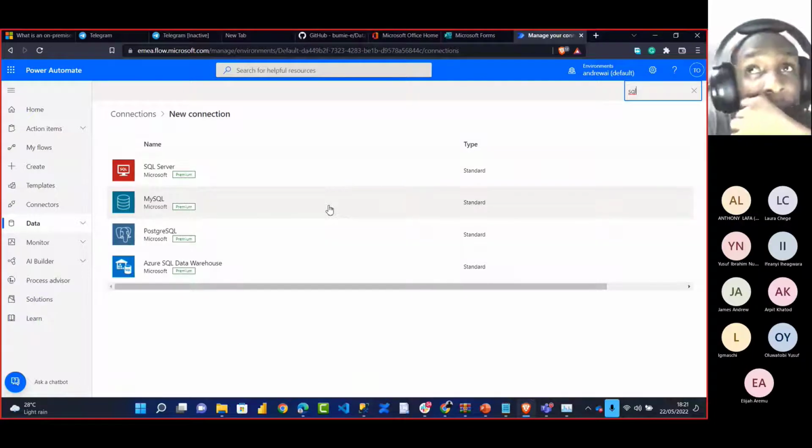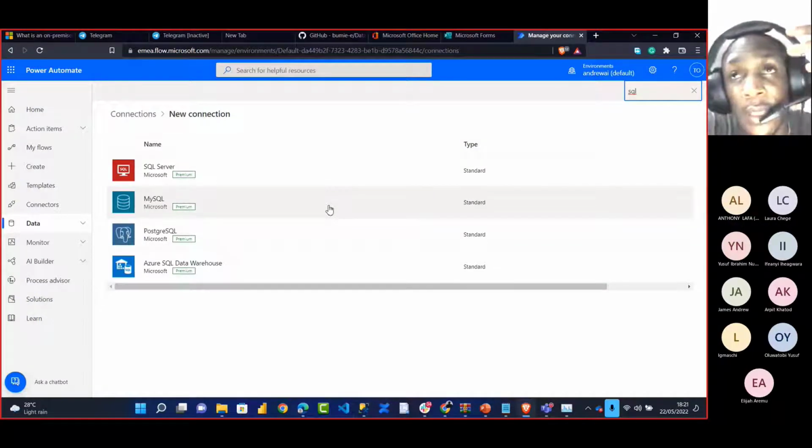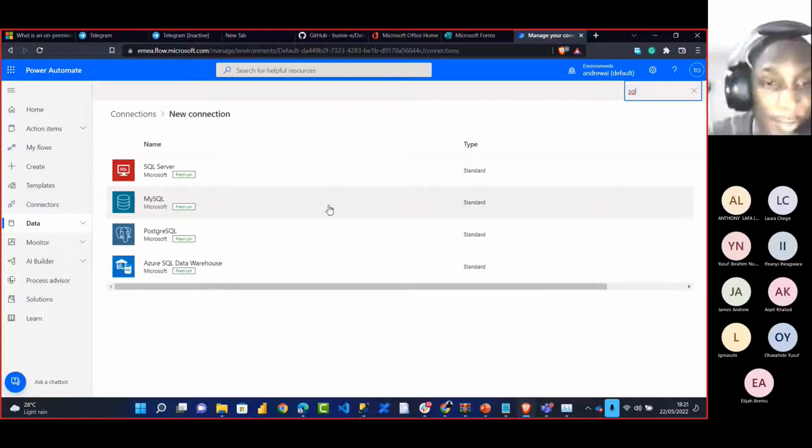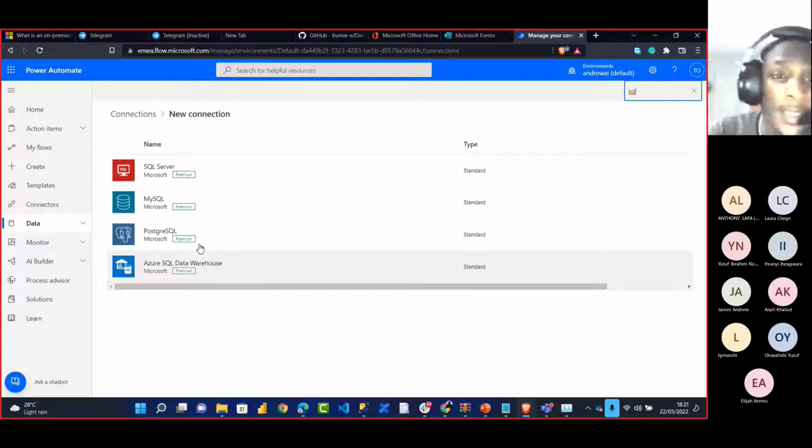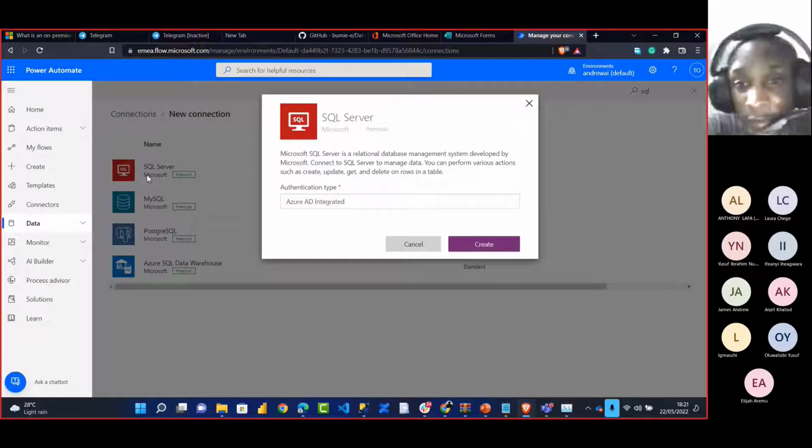I've actually worked on a project where clients used a Postgres database, but it was very difficult to connect with Power BI. You have to do a custom kind of connection. But it's a long process, a long story though. We also have the Azure SQL data warehouse. But since I'm using the SQL database, I'll select SQL Server, right?